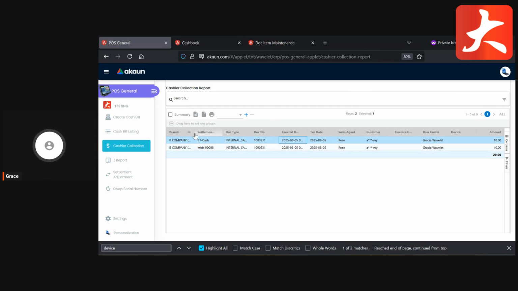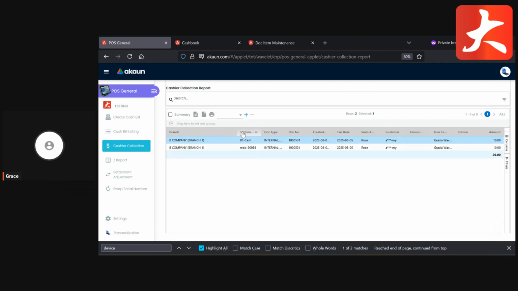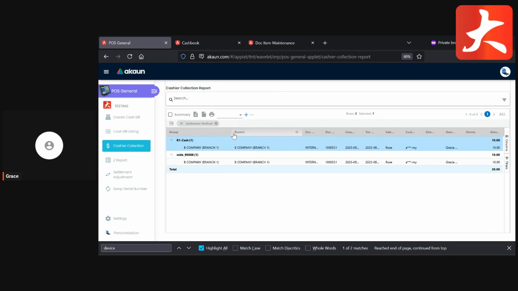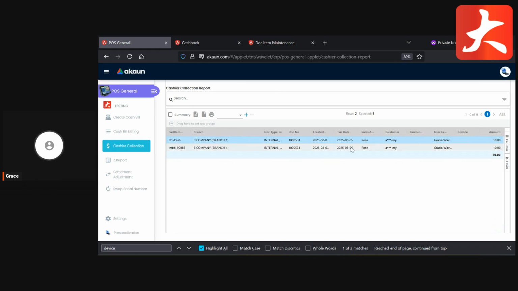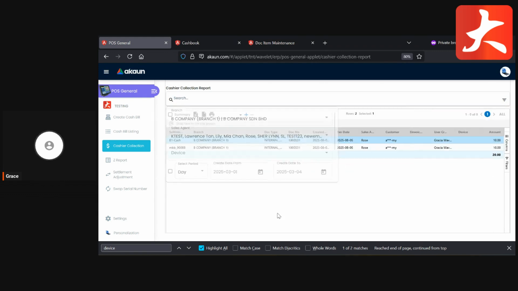By default everything will be in rows, but if you want to group it, you can drag here and it will group by the branch, or maybe you want to group by settlement method, so you just click and drag. But if you cross everything out, it will go back to rows. Okay, this is the cashier collection. We also have an advanced filter for this if you want to search in detail.